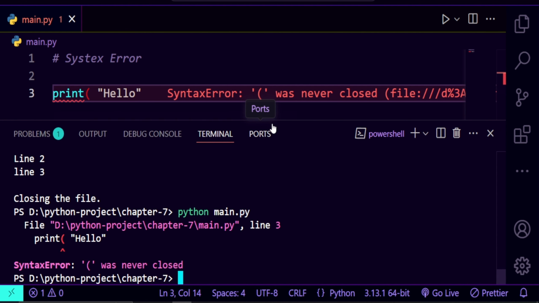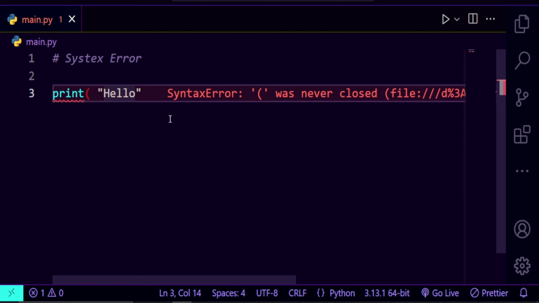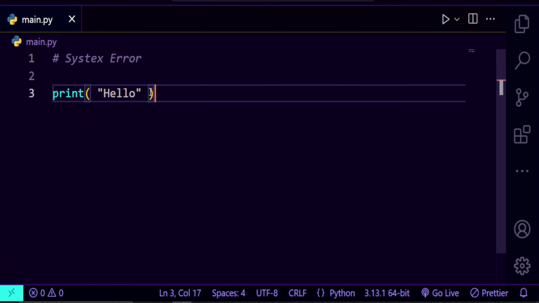this is giving me the syntax error because obviously this is not a proper way of printing something in Python. So that's why this is called the syntax error. What you have to do is close the bracket. When you miss any syntax in Python, it will raise an error named syntax error.